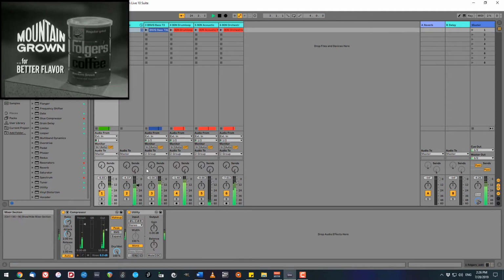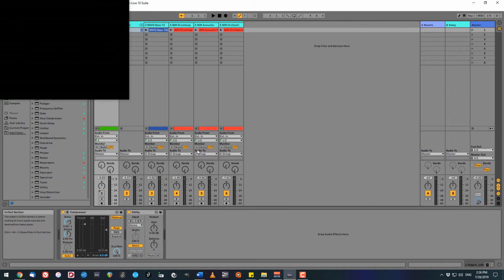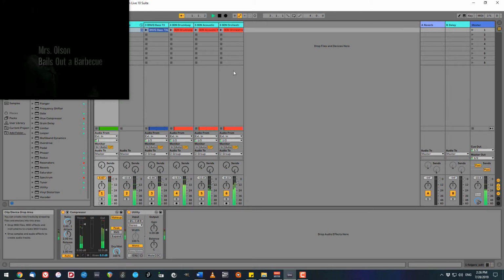Mountain-grown for better flavor. Okay, so I think I've got it pretty much there. I would obviously want to go back to the very beginning and listen to it.